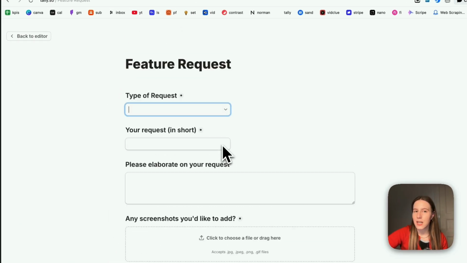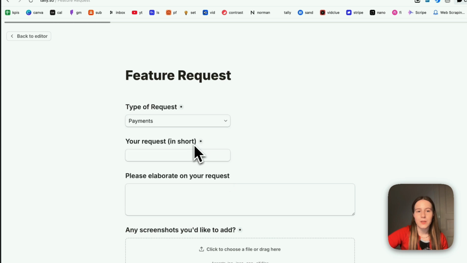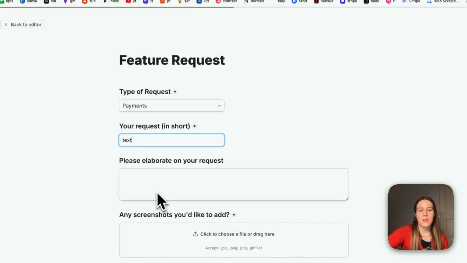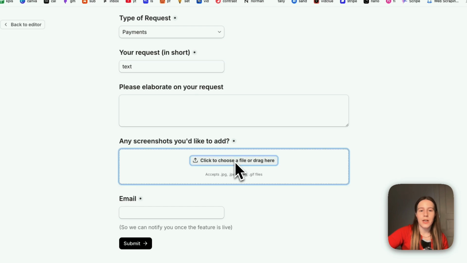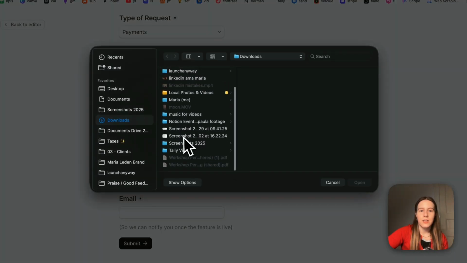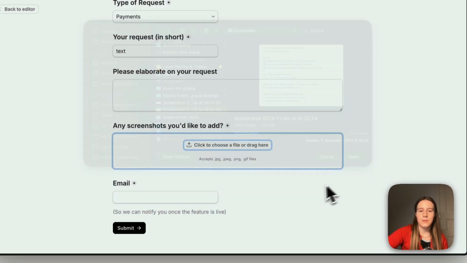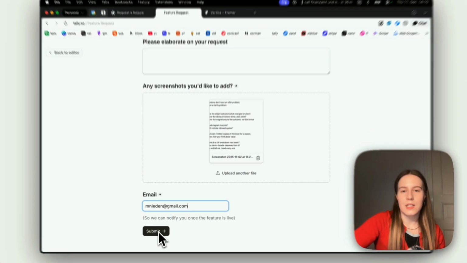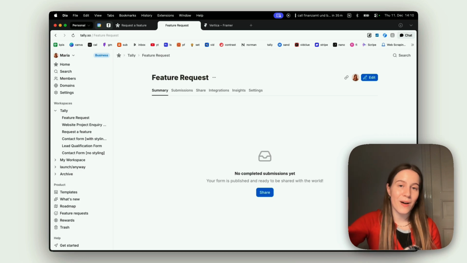So it looks like this in Tally. Type of request, payments, your request. I can add some text. Elaborate, I don't have to elaborate. I can choose a file, like let's say a screenshot. And then an email, I can type in my email. And then submit. We're going to test it now also on the live website, because we're going to add this form to our Framer website.